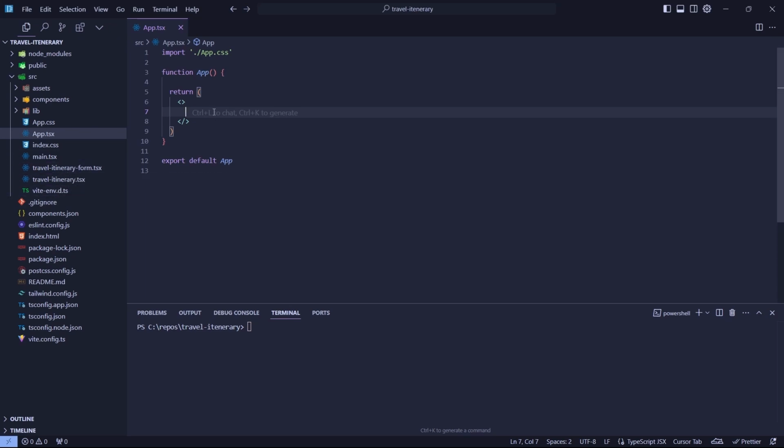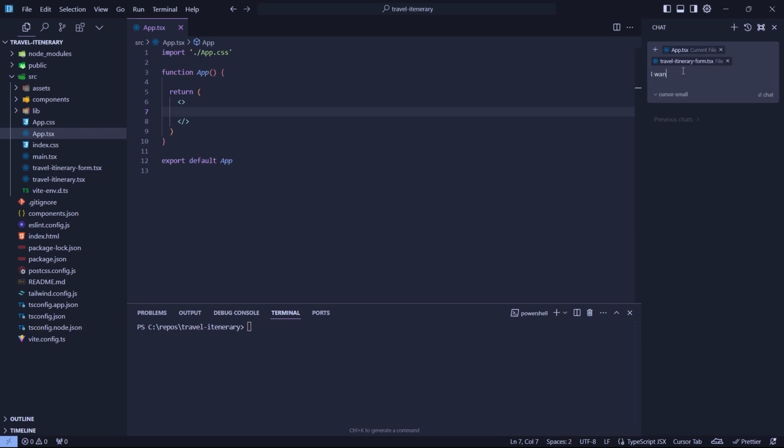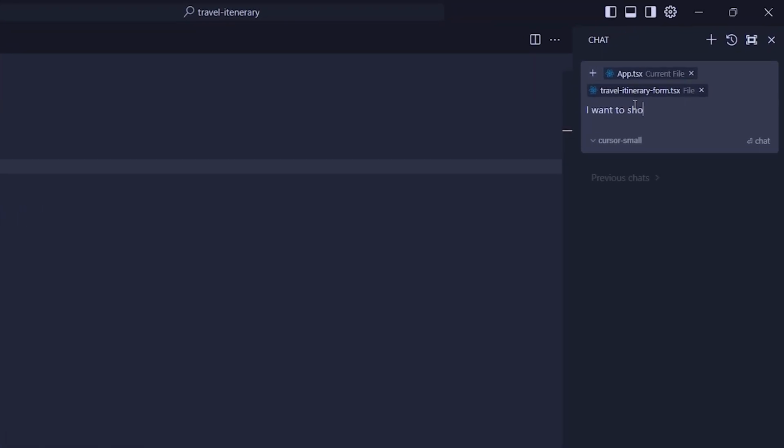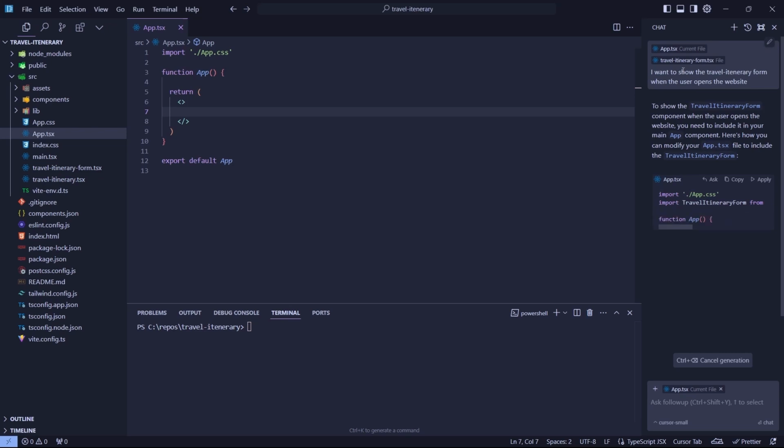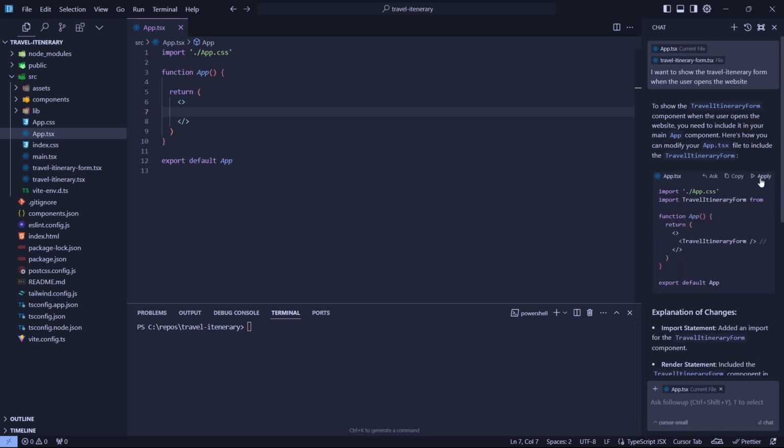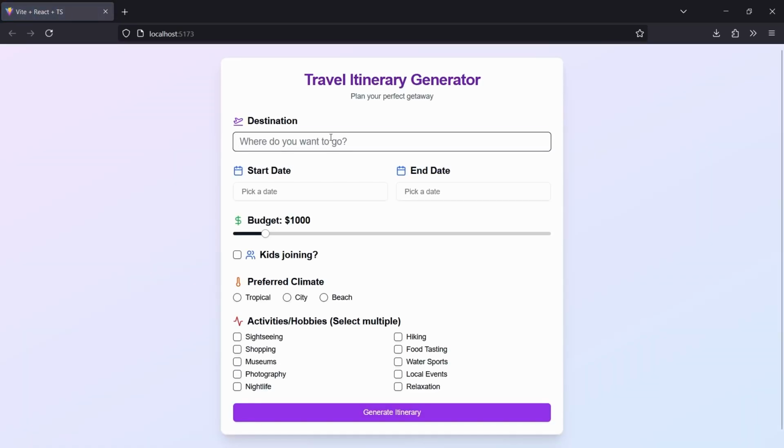We want to show the form as the first page in the website. So I'm just going to ask it, I want to show the travel itinerary when the user opens the website. So when they open the website, I want them to see the form as the first thing. And it's going to suggest some changes, and we're going to click on apply and accept. Now, when we refresh the page, we can see the form.